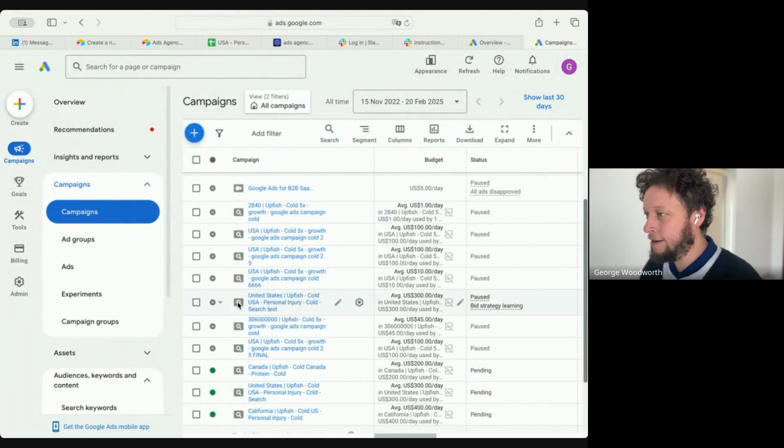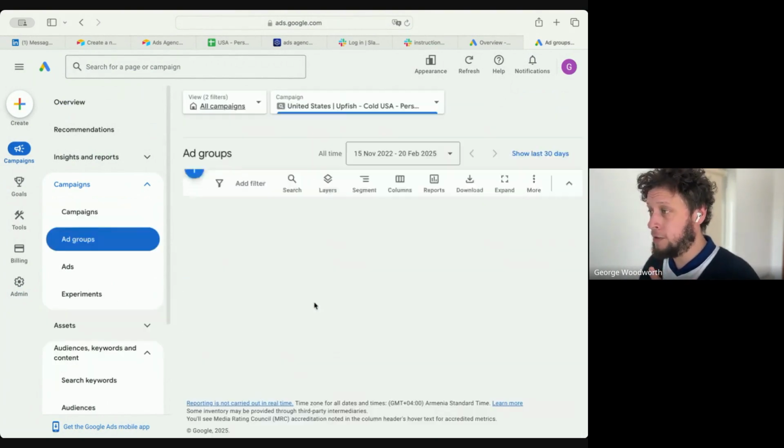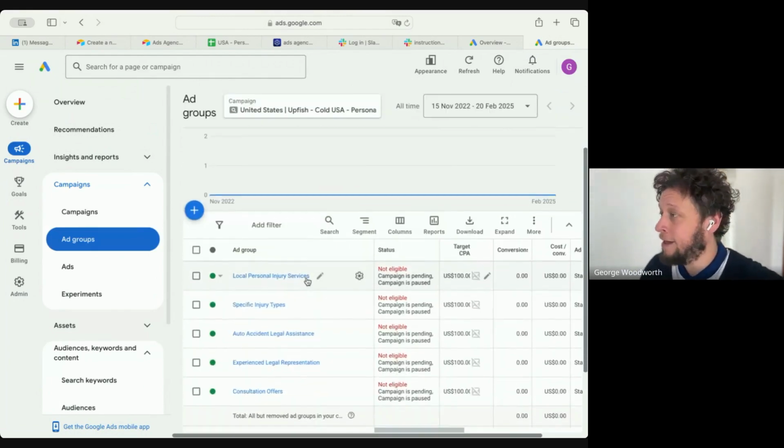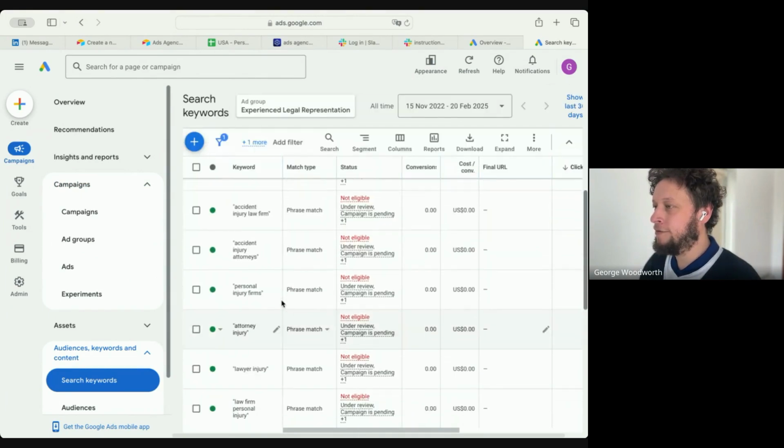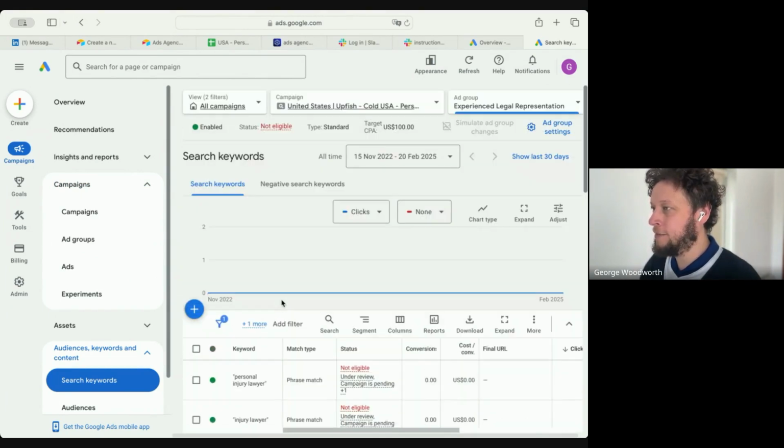But yeah, we see here, all right, it's been uploaded. It was enabled until I paused it, but it was enabled. It's set to $300 a day, which is what we wanted. If I click on it, we see here we have the 5 ad groups. If I click on one of these, like experience legal representation, we see here all of the keywords have been uploaded as a phrase match.